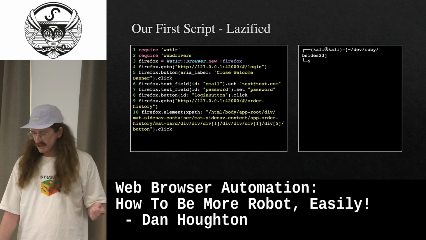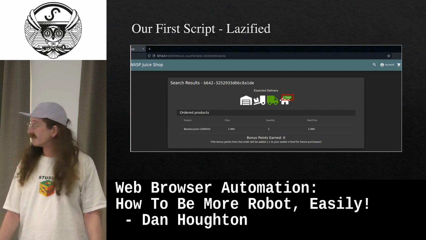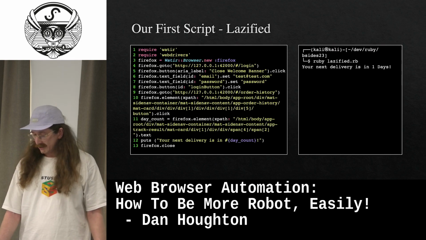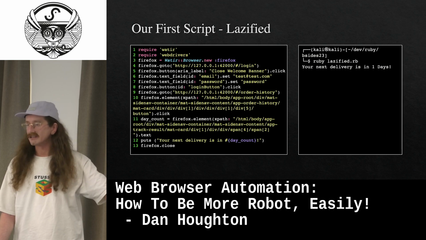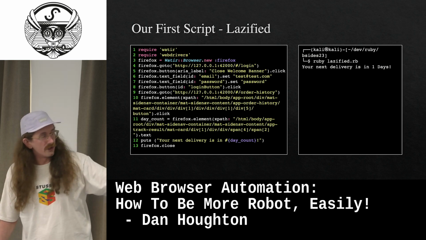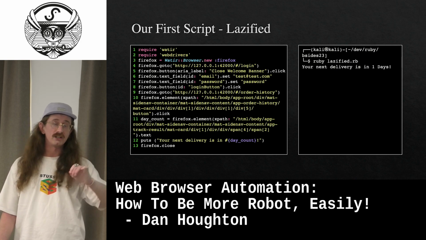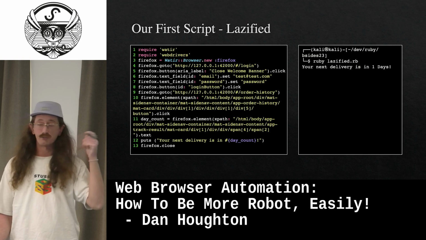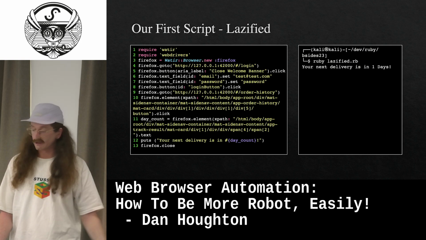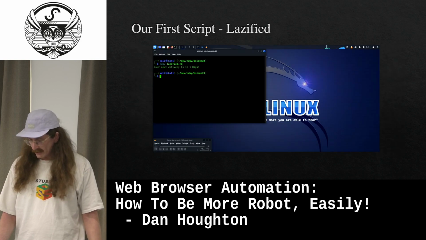Now, we go back to our order history page, find that little bit of information there for the days until the latest delivery, copy the XPath for it, and put it back in the script. Nice and easy. The only difference is that on line 11, we've put that bit of information into a little placeholder called day count. And then on line 12, we just print to the screen when our latest order is due for delivery. But again, let's see it in action.